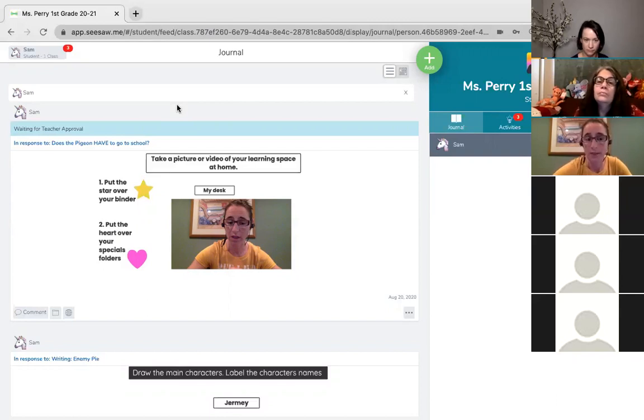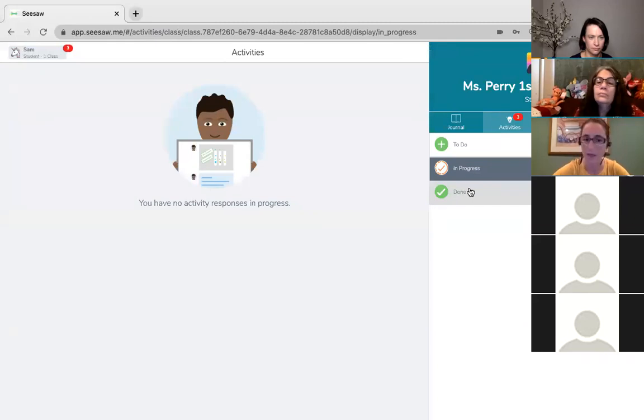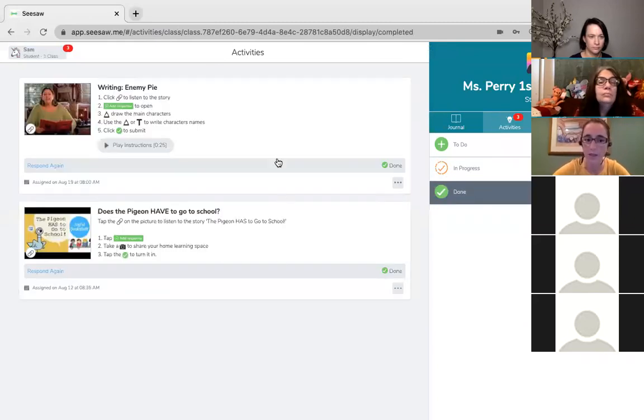It's a great place because parents can visually see not just the work in their binder, but what they've turned in to us. The second place again was their activities. This is where teachers are assigning work. So their in progress work, this child doesn't have any. Their work that's done, here's their work that's complete. Oh, here's one of those ones that had a play button.